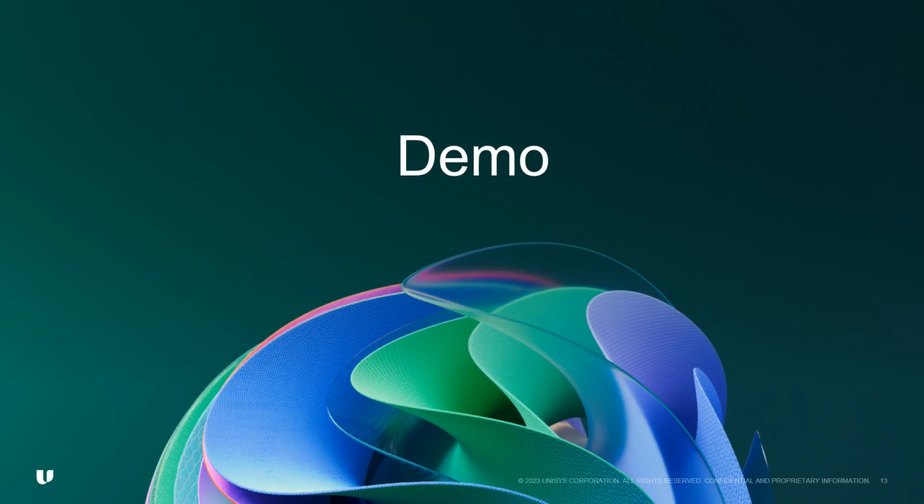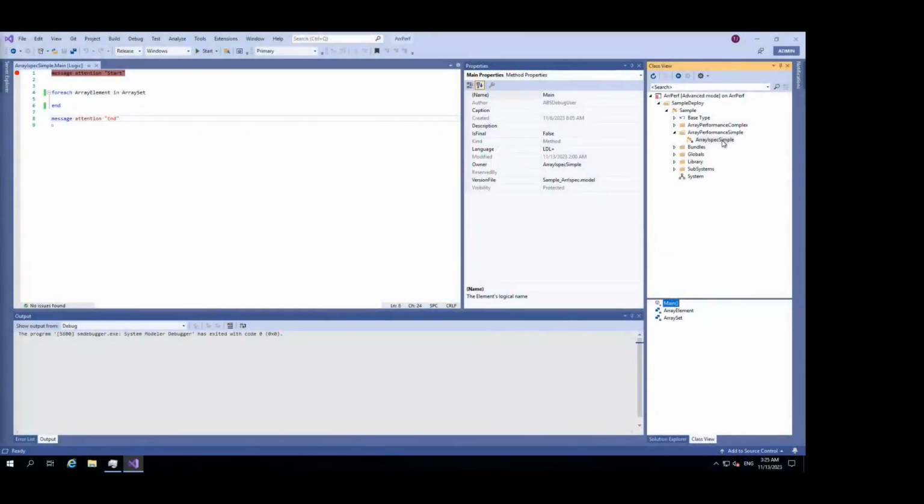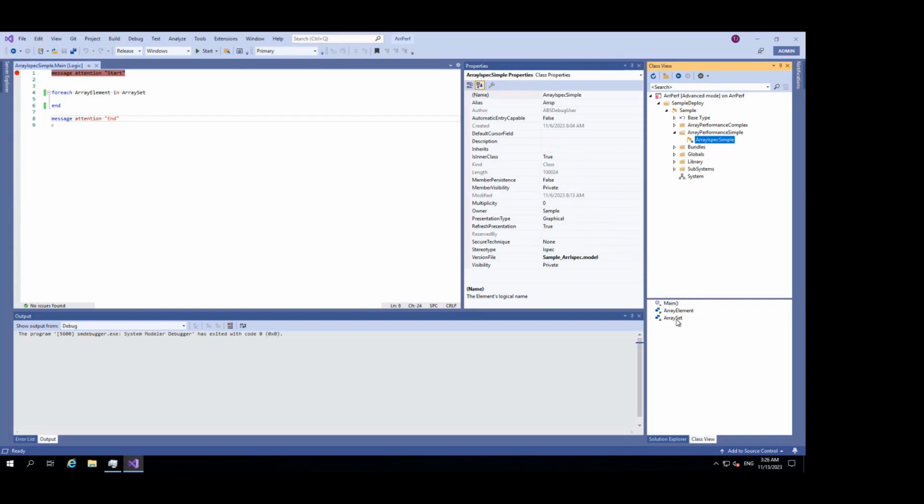Now let's start with the demo. We will be using the sample model in the Windows configuration. Let's take a look at the structure of the array. We have the ispec, array ispec simple. It has two attributes, the array element and the array set. Array set is an array of size 100,000. Array element is a string of length 1. We have the main method under the ispec, which contains the logic to loop through the elements of the array.